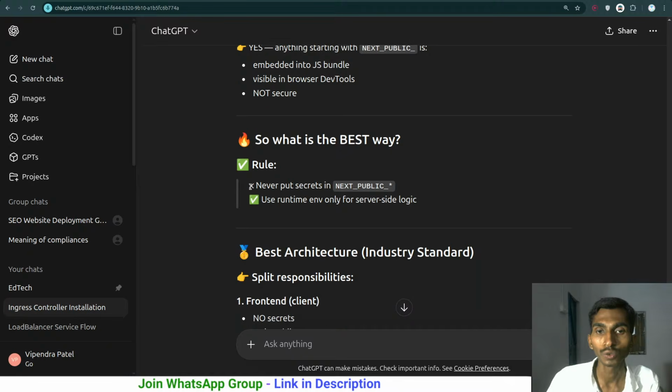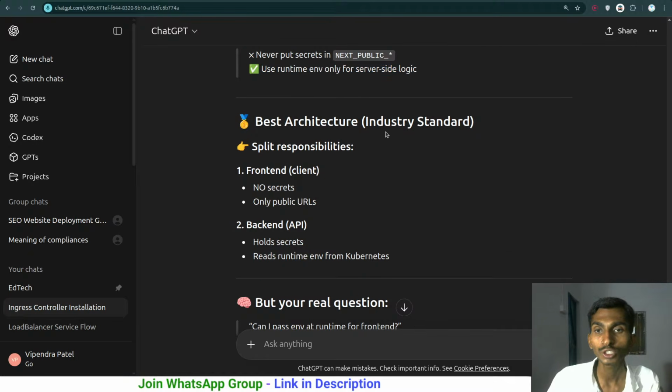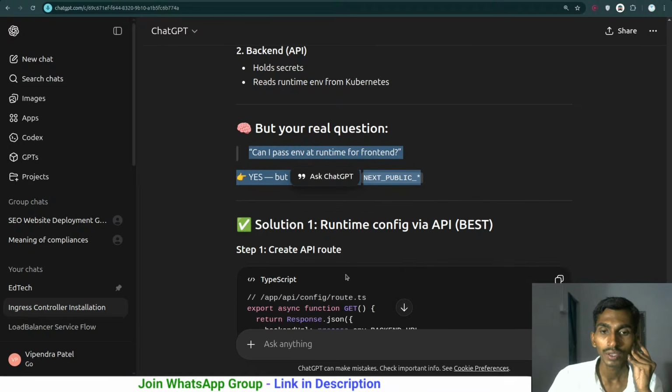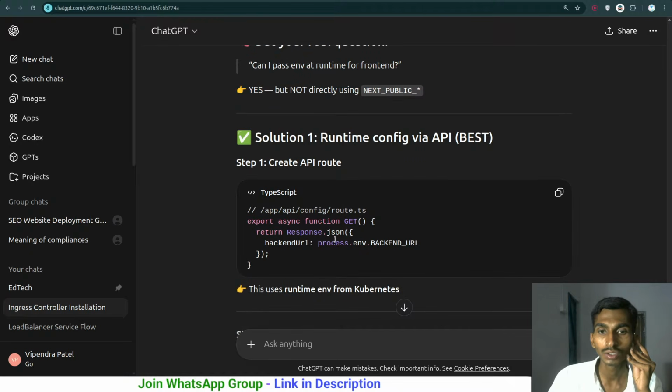So what is the best rule? Never put secrets in NEXT_PUBLIC. Use runtime environment only for the server side logic. Got it? And best practice split: front-end client has no secrets, only public URLs. Backend API holds secrets, reads runtime environment from Kubernetes. Lovely. But your real question: can I pass environment at runtime for front-end? Yes, but not directly using this. So the solution: runtime config via API.